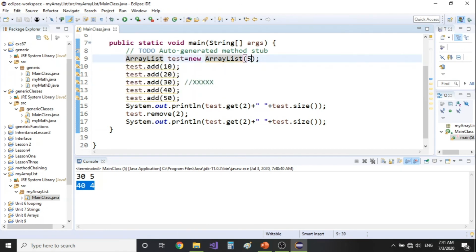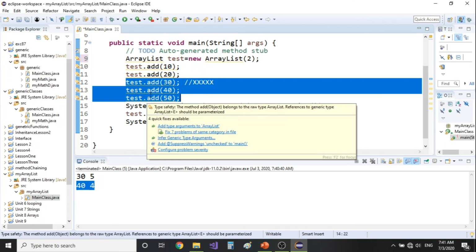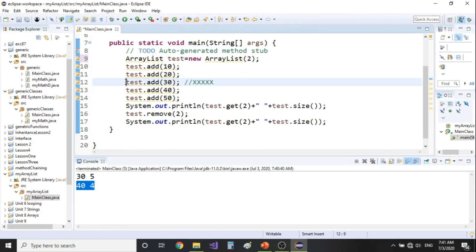Let's see, I specified that I have 5 elements here. What if I just have 2? Well, it's not a problem. It's still going to work with no problem because I already reserved space for 2, but I'm adding another 3 elements. Well, no problem. I'm just going to extend the size. And this is how it works. My original size of the array was 2. And then when I started to add a 3rd element, that array doesn't have a space for the 3rd element.